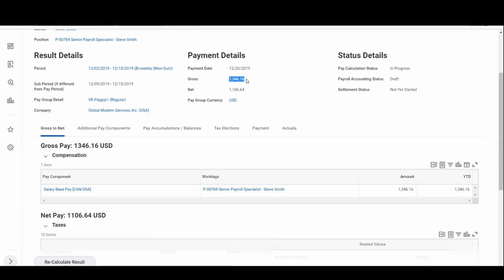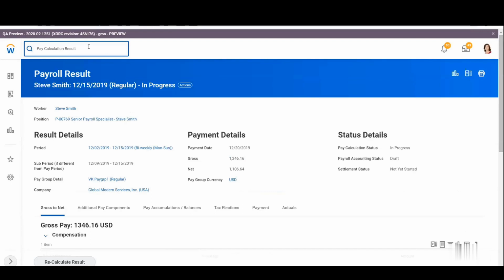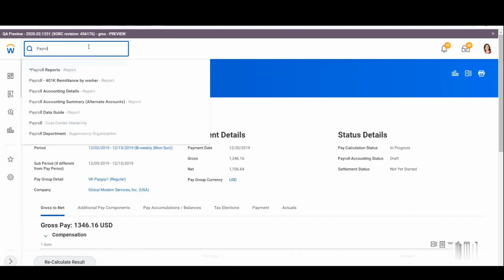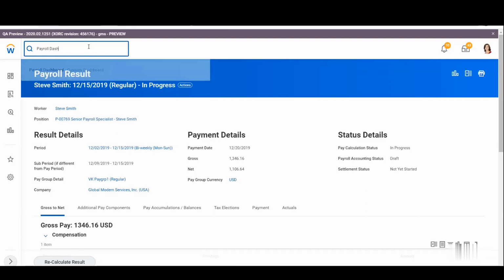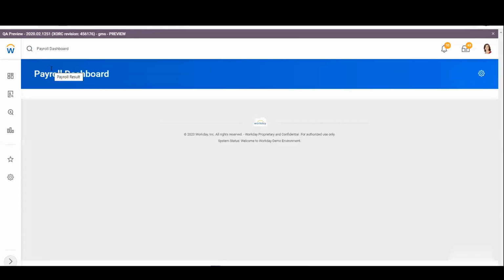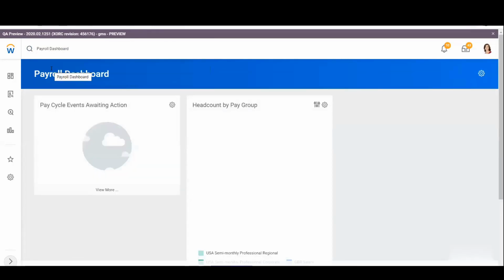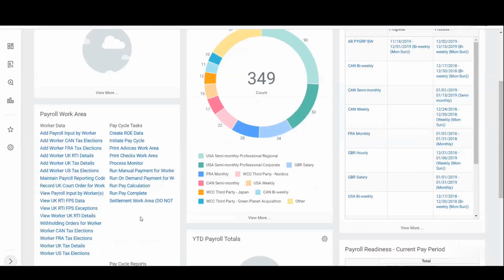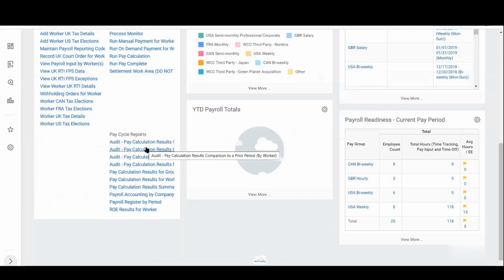Okay, guys, I'm back. Today we will be touching topics on the reporting part. Let us see what all we have on the reporting front. I'll go to the payroll dashboard. Down below, we see we have a lot of reports. Some are audit reports, some are pay calculation result related reports.